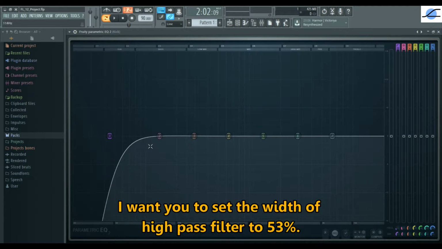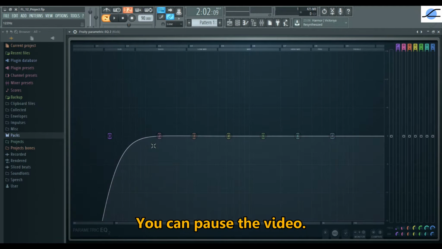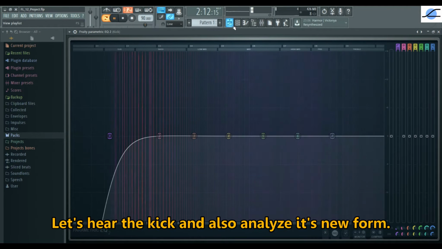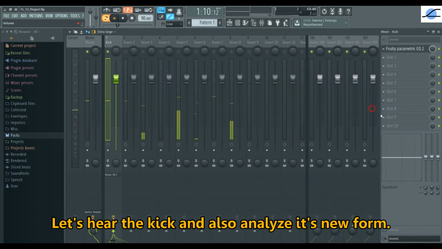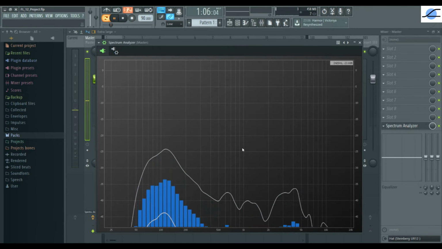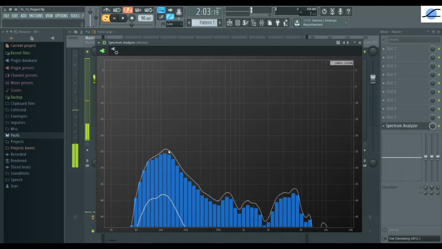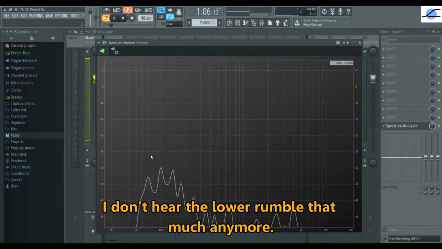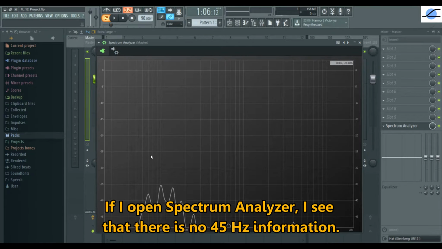I want you to set the width of the high pass filter to 53%. You can pause the video. Let's hear the kick and also analyze its new form. I don't hear the lower rumble that much anymore. If I open Spectrum Analyzer, I see that there is no 45 Hz information.